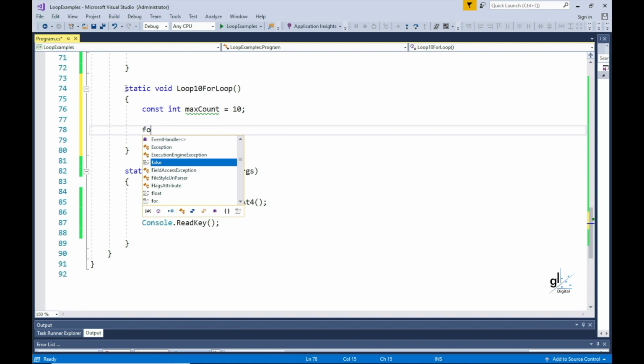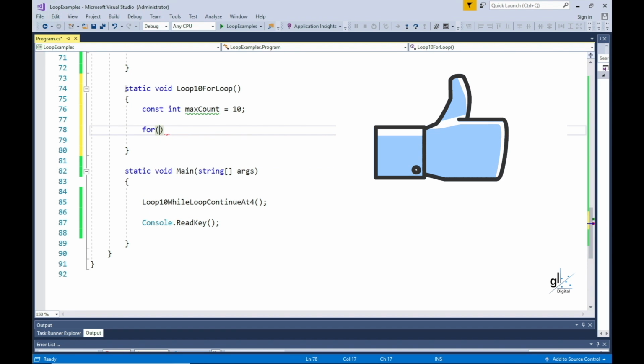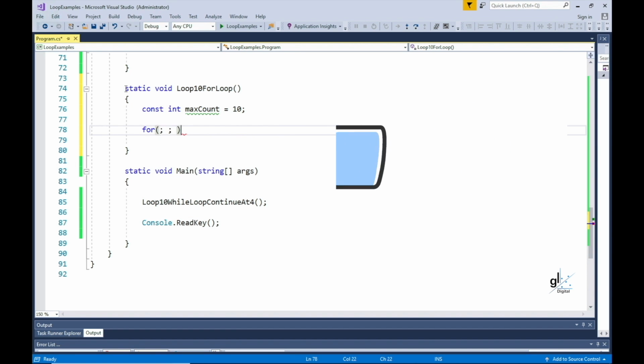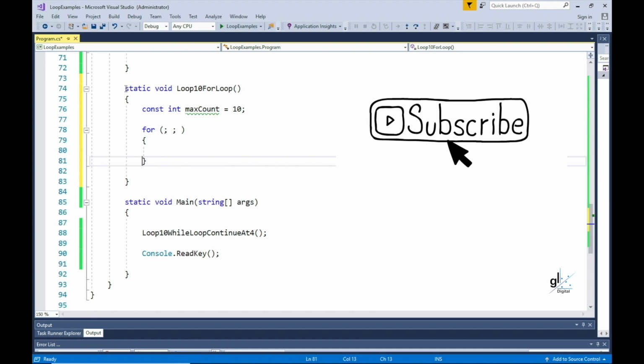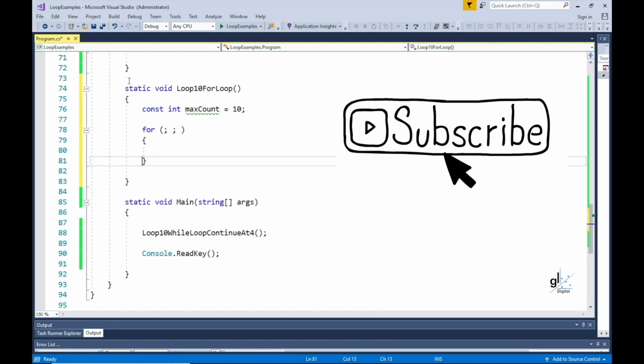So at the top of the for loop, we need to create 3 statements separated by semicolons. In the first statement, we declare the x integer variable and initialize it. In this case, we'll initialize its value to 0.